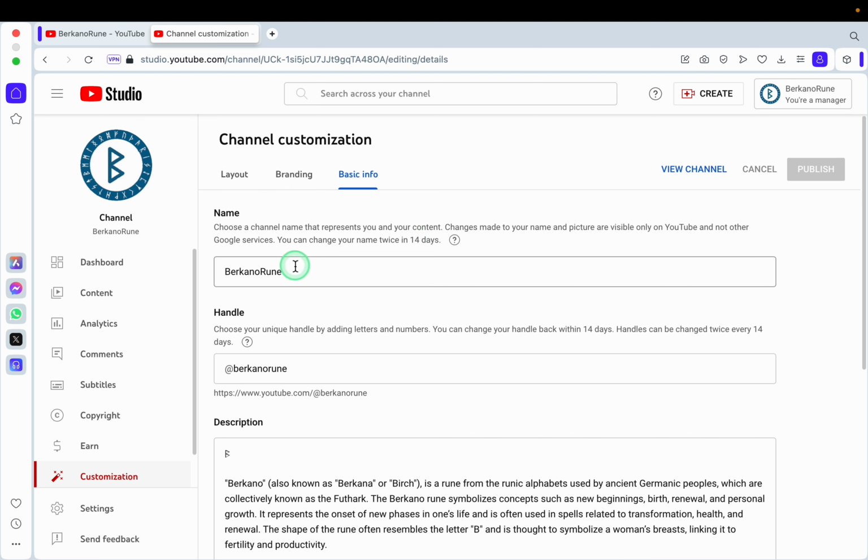As you see, there is a name section and there is a handle section. You can change your name here, and you can change your YouTube link here. After you change your YouTube link, it will look like this, as you see. I'm not going to change it, but after everything is done, you need to click publish.